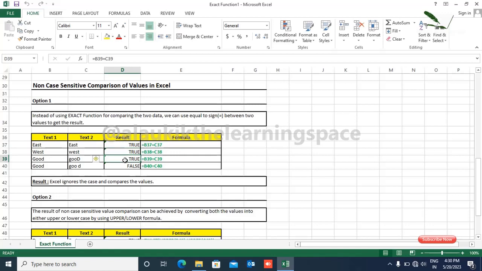Now the next example is equal to B39 equal to C39. So what result did we get? TRUE. As I said before, we are now comparing the two data by using the equal to sign, so we got the result TRUE. Just check text 1. In text 1, the last letter is in lowercase and the last letter of text 2 is in uppercase. So instead of the EXACT function, we use equal to get the result of the comparison.